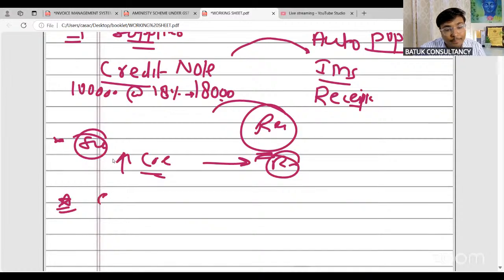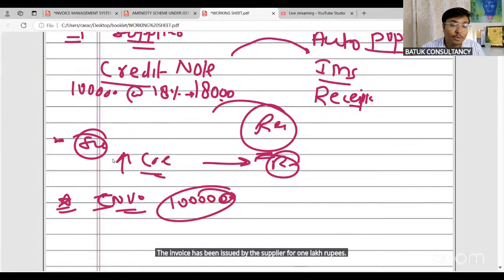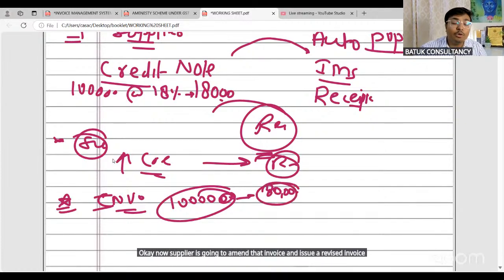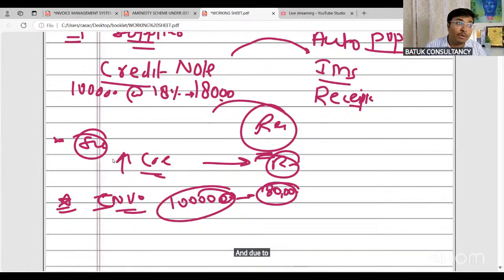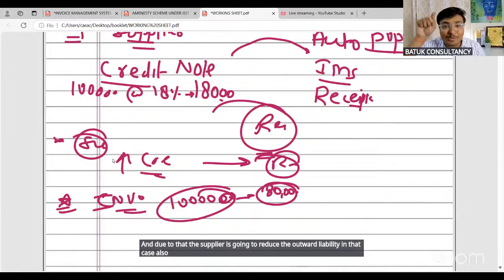Now, suppose earlier the invoice was issued by the supplier for 1 lakh rupees. Now the supplier amends that invoice and issues a revised invoice for 80,000 only, and due to that, the supplier reduces the outward liability. In that case also, if the recipient rejects that amended invoice, the liability will be automatically enhanced in the hand of the supplier.